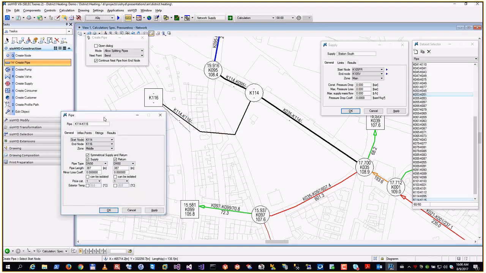And now you notice that the pipe dialog box displays the newly created pipe. It's from node K0114 to node K116. It's the connectivity. It's with the same zone and the same pipe type.